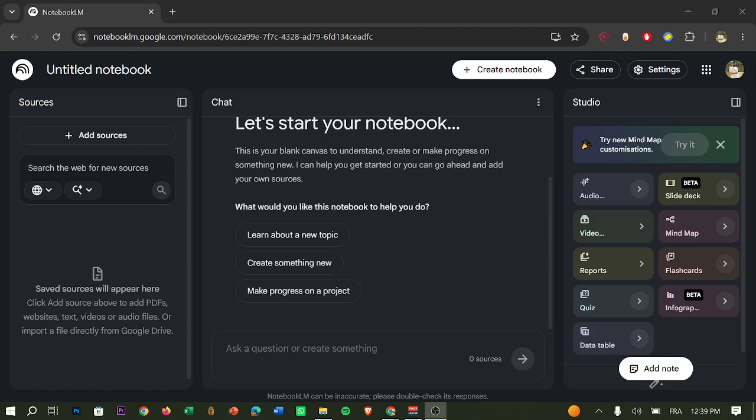Reduce the number of sources, because extremely large notebooks can occasionally create processing bottlenecks. Try creating a smaller test notebook containing one PDF, one article, a few sources only, then generate the overview again.